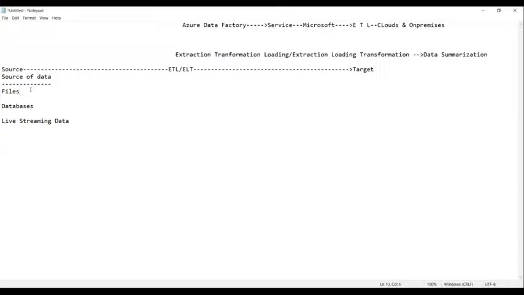Then afterwards, guys, first of all, we get the data and we initiate the process called ETL. Before this, these files or databases data or live streaming data need to be stored in Azure storage. And from the Azure storage, the same is picked up by ADF, that is Azure Data Factory.